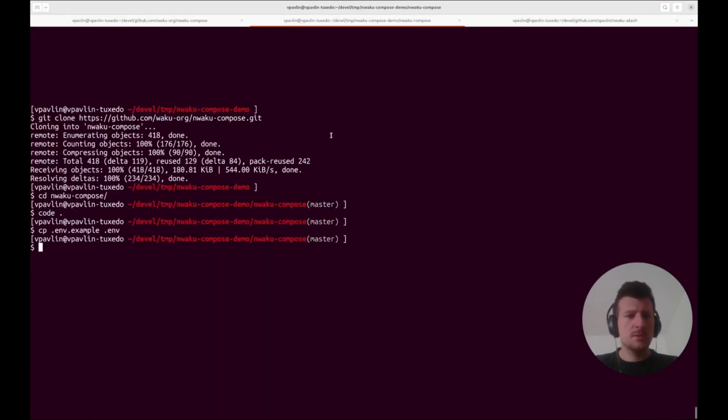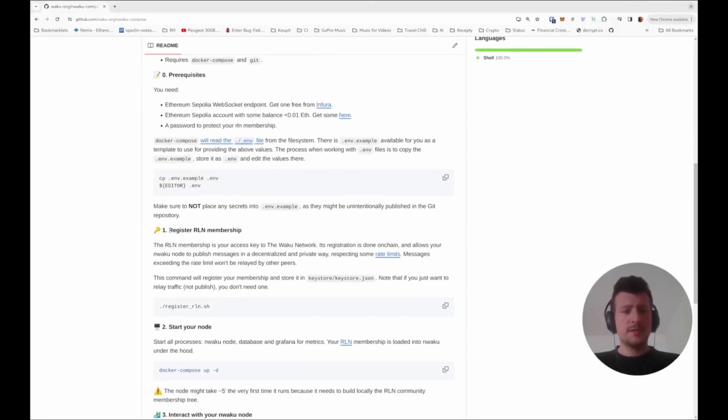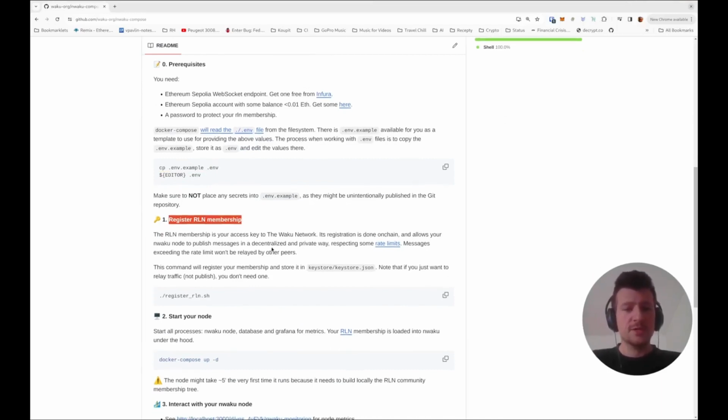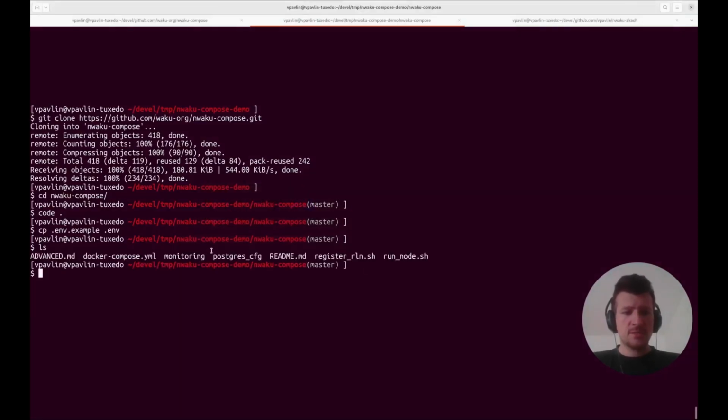Yeah. So now that should be good. And then the next step, what we need to do is generate the RLN credentials, or register our membership and get the credentials. This will be then stored in a keystore JSON file. So if we go here and we do ls, you can see that there is no keystore file.